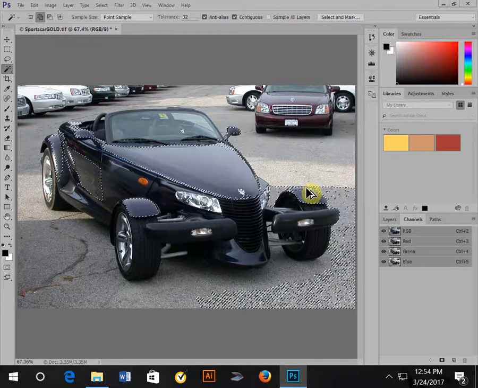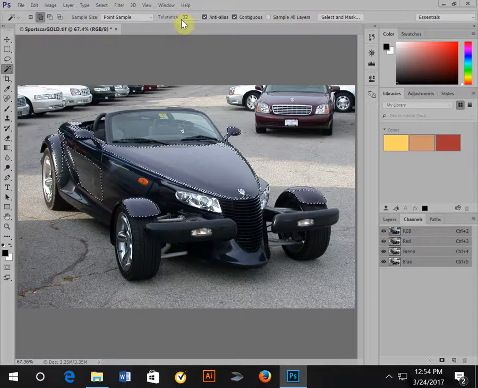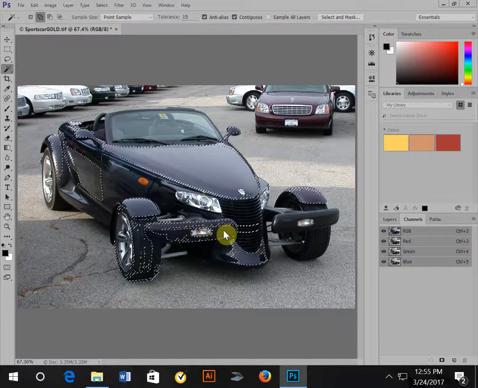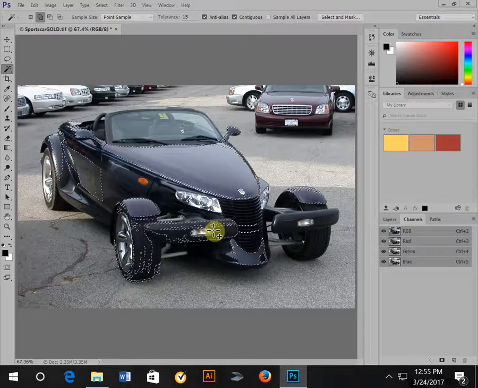I can also do a little finer control. You can make this down to as small of a tolerance as you want, and this is kind of a trial and error sort of thing. Oftentimes, let's try 15. You can see that that will select increasingly smaller areas, such as here. Got too much. We don't want that tire.